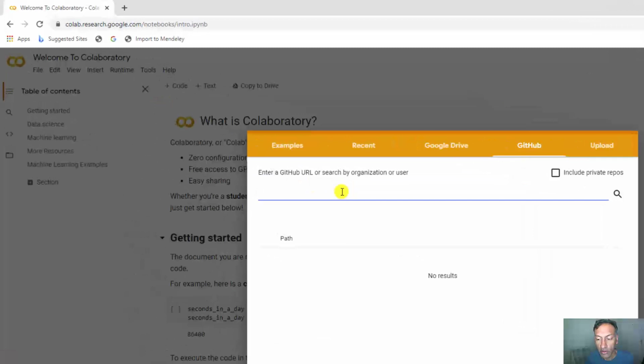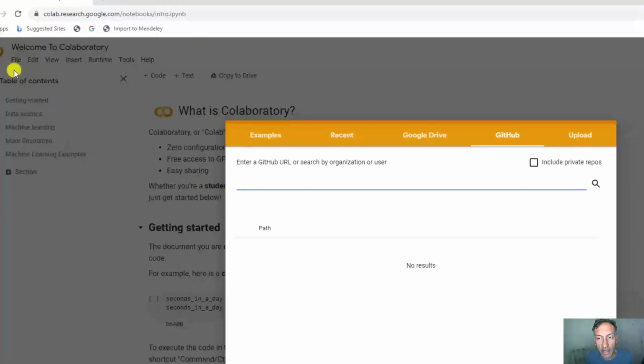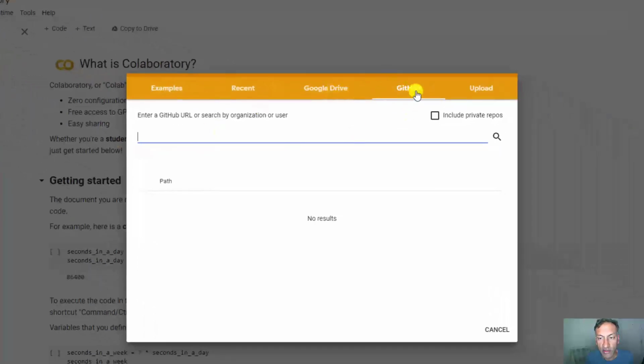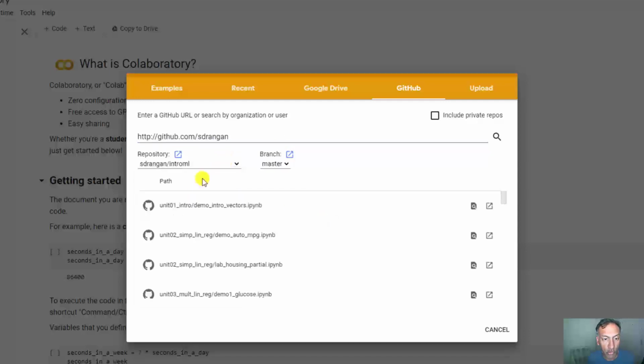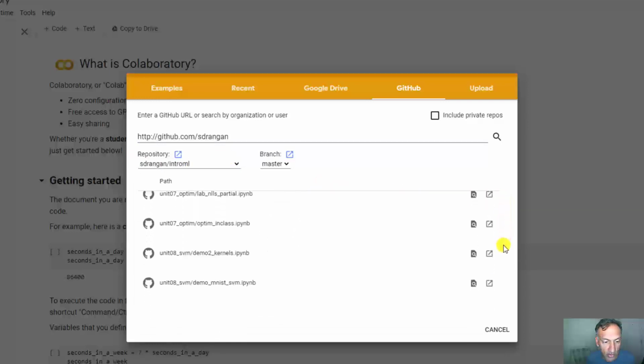Okay, just as always, we're going to look at the synthetic demo on the colab.research.google.com website. So navigate over to that and then go File and Open. You should get this dialog box as normal. Hit GitHub and put in my GitHub page, which is github.com/Rangan. When you do this, select the intro ML class and scroll down all the way to unit 9.